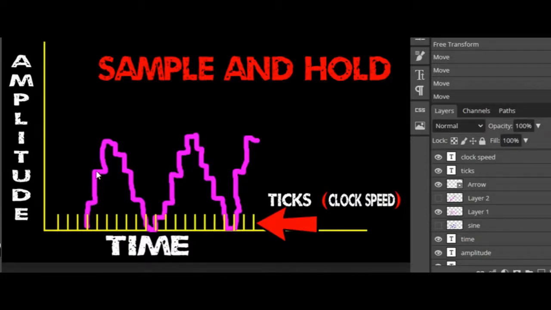And then it's like, oh, okay, this is the amplitude that the signal was on. So I'm going to snap a picture and it's going to be frozen onto here until the next click. Oh, here's the next click. It was way up here. I'm going to hold on to that. I'm going to snap a picture and hold on to it until the next tick.